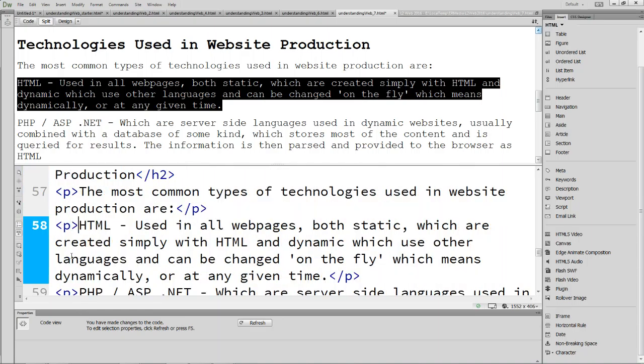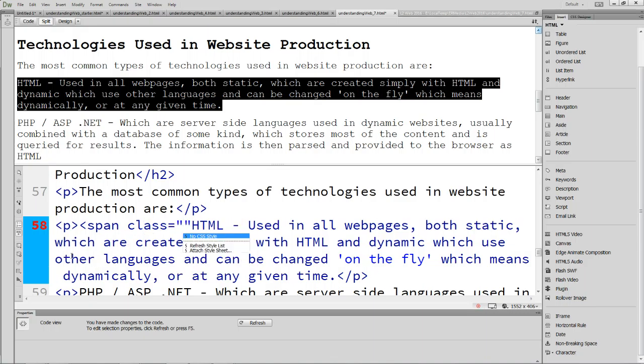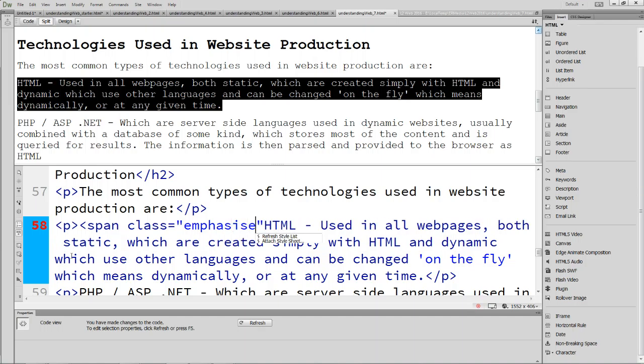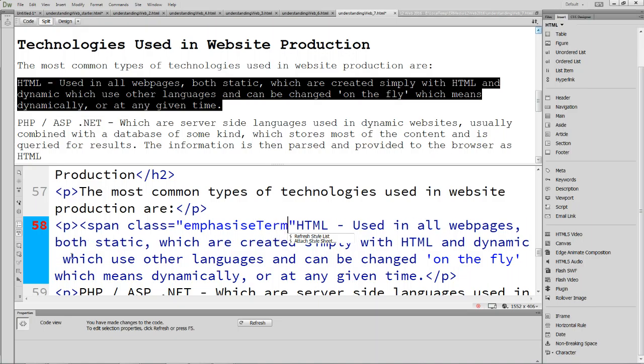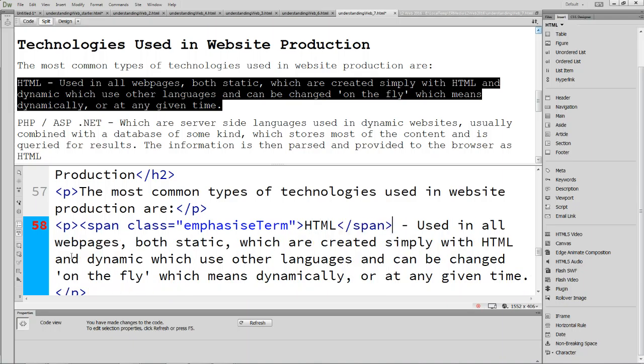I'm going to use a tag called span. I'll give it a class, and we'll call that emphasize term, which is what we're doing. We're emphasizing a term, and that will just cover the HTML bit, /span.